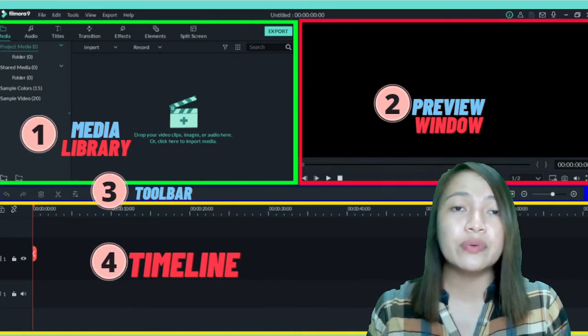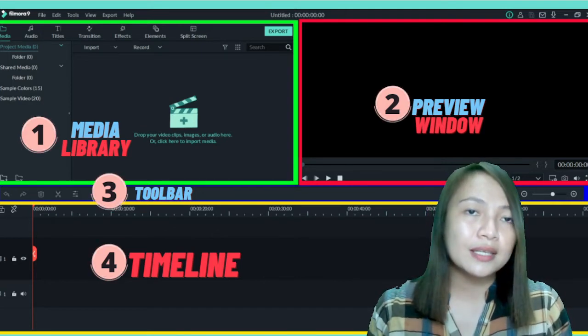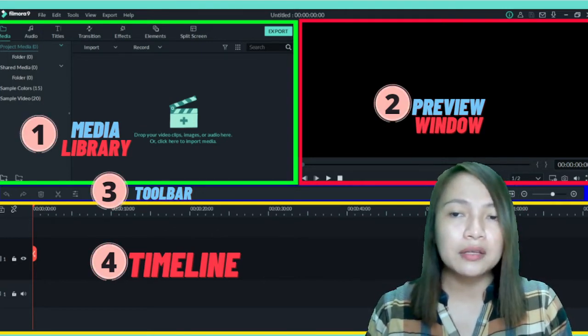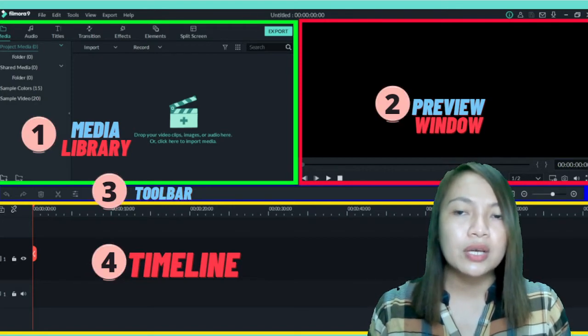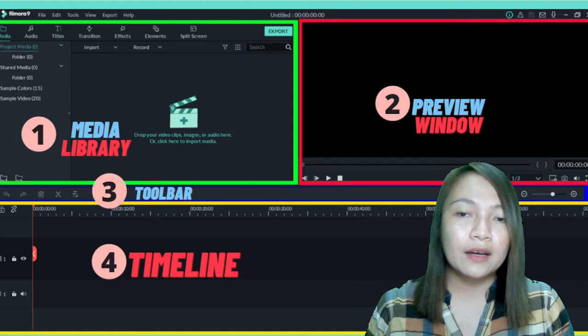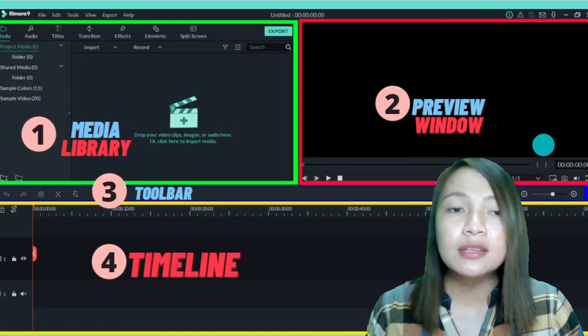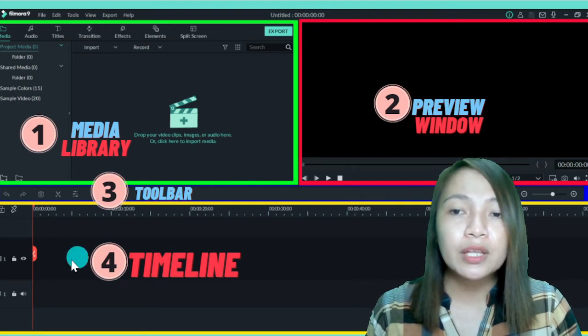If you're just doing basic editing, you could simply use 3 to 5 tracks in the timeline, so that would be okay and it won't really affect that much, especially if you already have higher specs of the system requirement. So now, next is the toolbar.